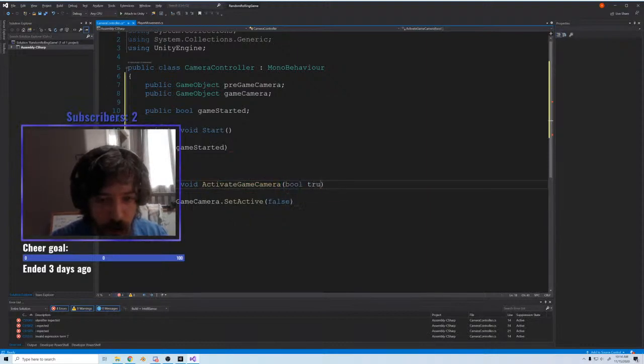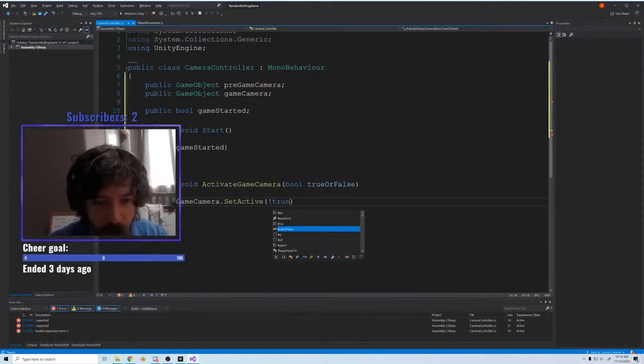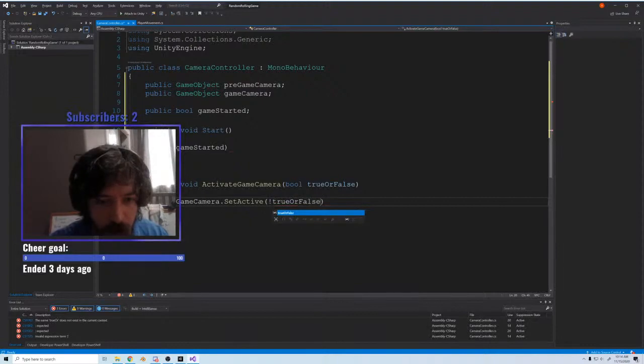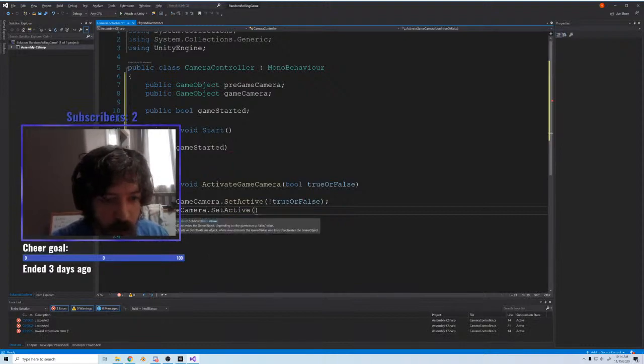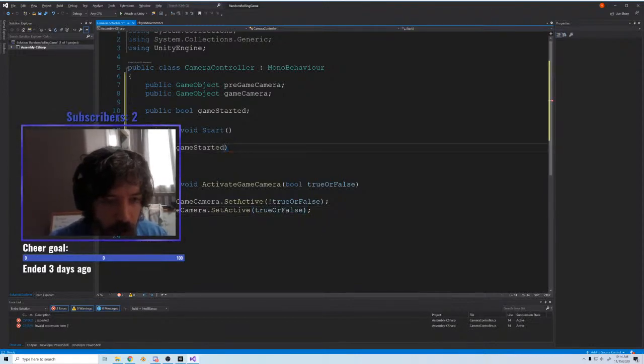Bool true or false. And this is the opposite of true or false, right? And then we'll just do this one. Game camera dot set active is true or false. So if it's true, basically it'll activate. If it's false it'll deactivate. We activate game camera true. Let's see what happens here.